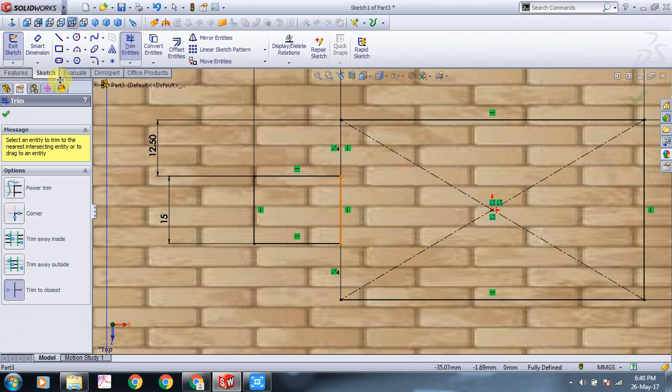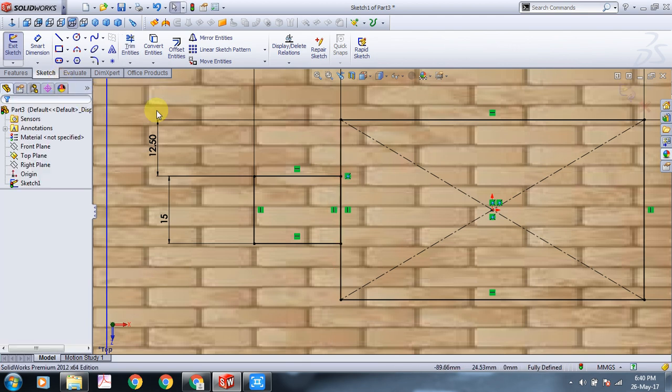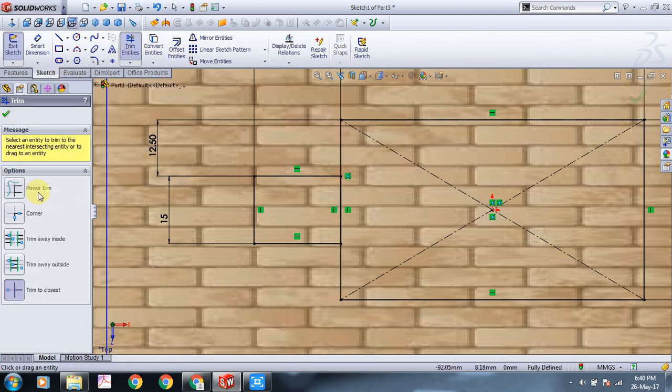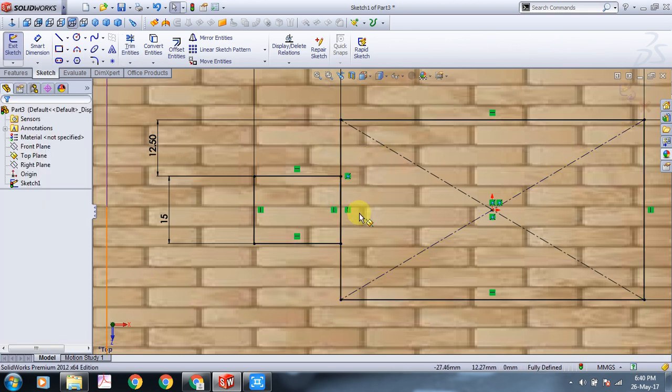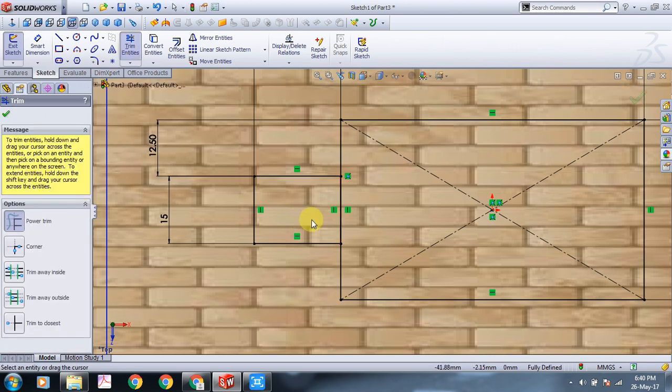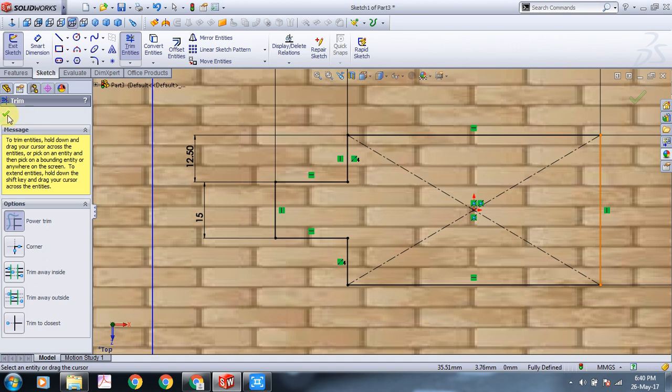Sorry, use the power trim to cut this line. Now it's done. Okay, exit sketch.